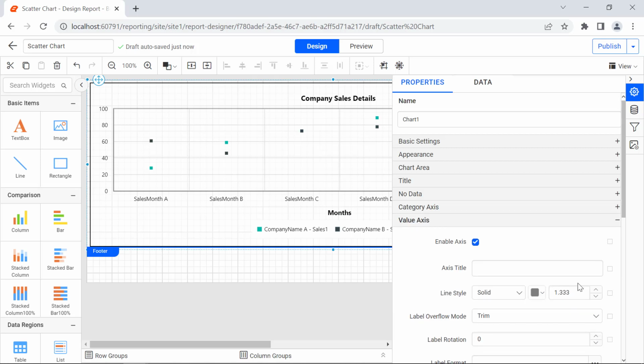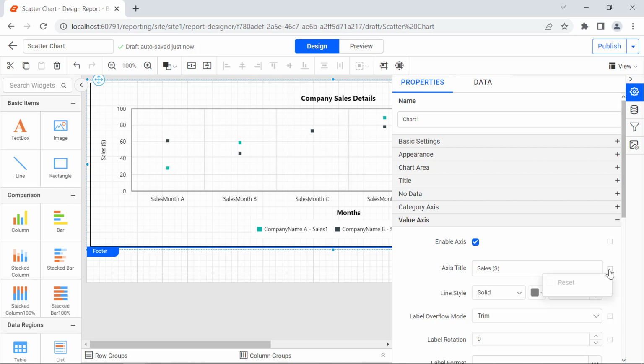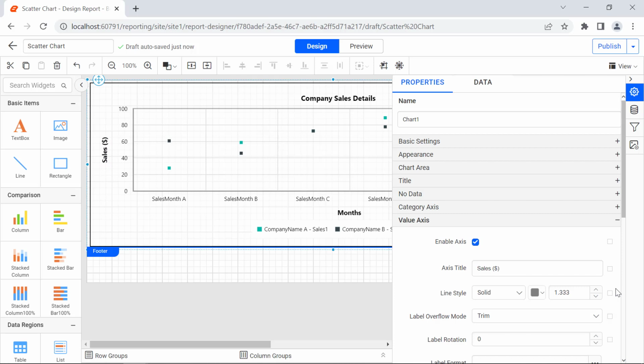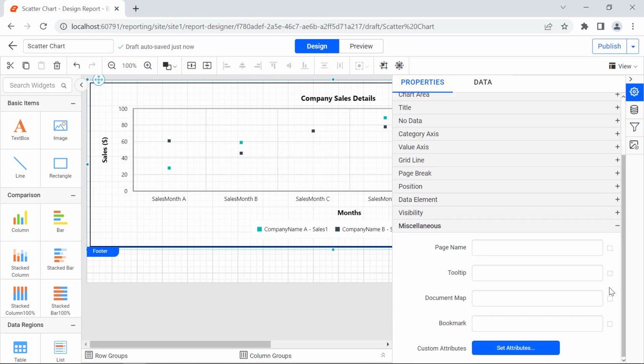In the Value axis, I enter the axis title value as sales. And change the font size to 13. And font weight to bold. Under the Miscellaneous category, I set the tooltip value to Company Sales Details chart.